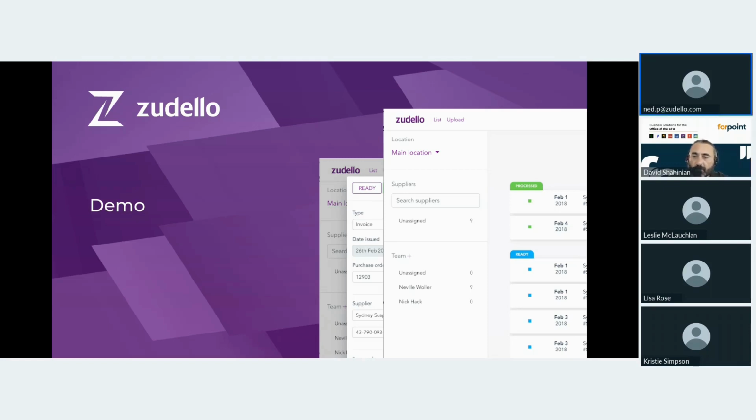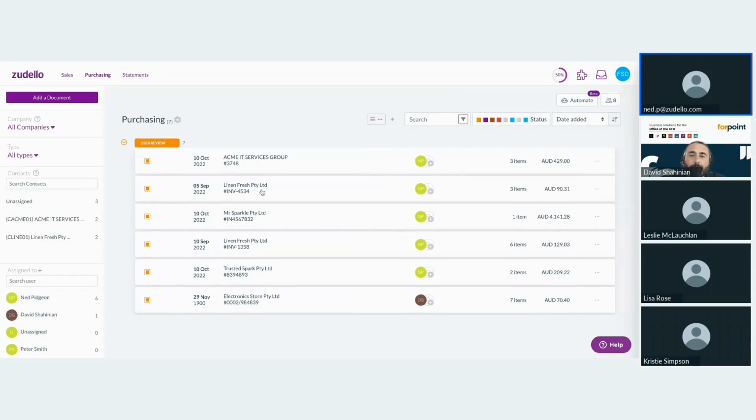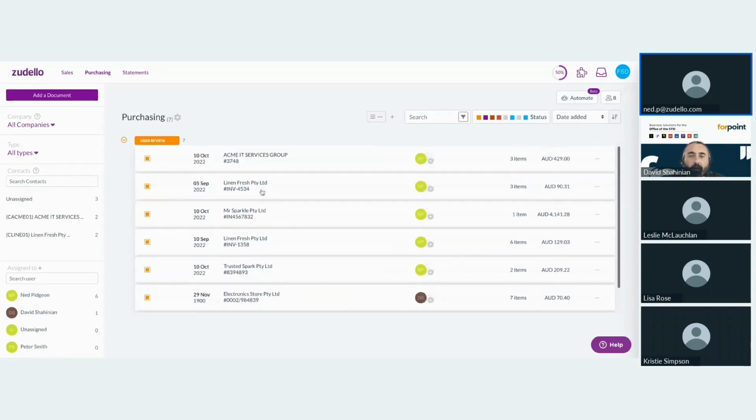That's exactly right. Beautiful. Well, I will open up our Zudello page and show you what we're working with here. Lovely. So everybody should be able to see that Zudello homepage here. And what I'll do is give you a brief overview of what it is we're actually looking at the moment. So here in the middle, we have a list of invoices currently sitting within this team in this Zudello account.